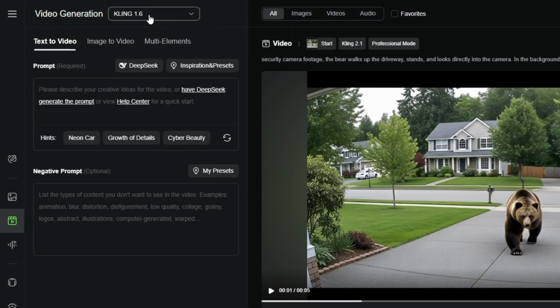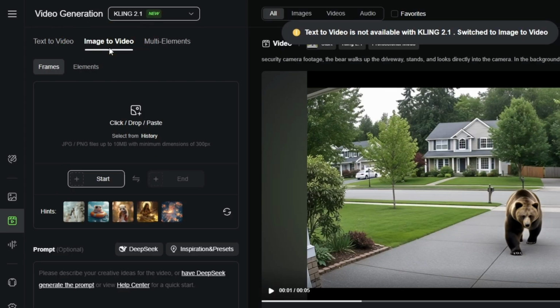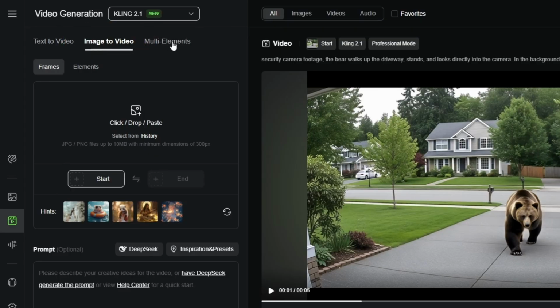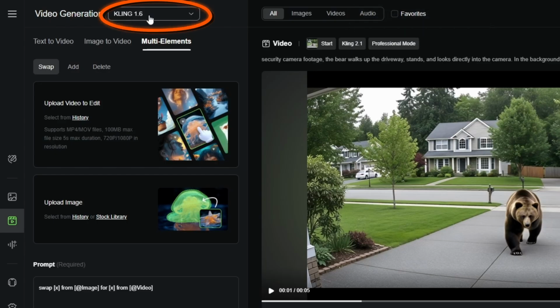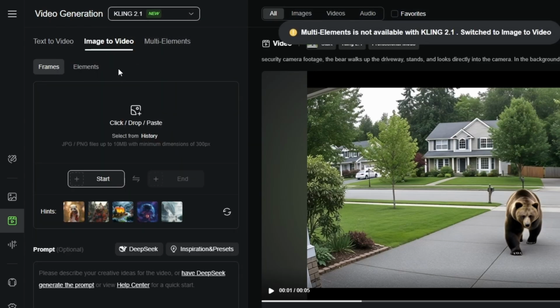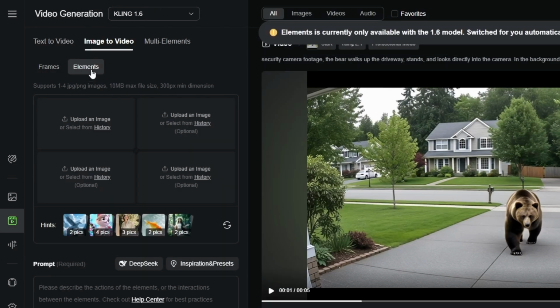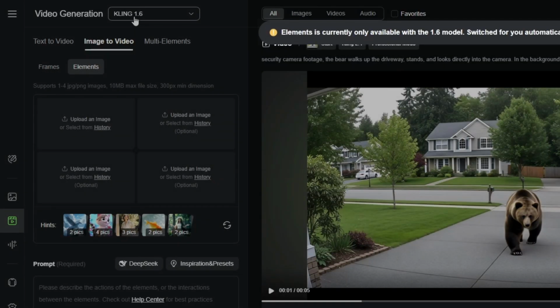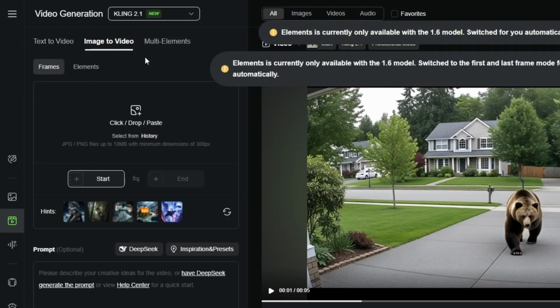And that's not what we want, so we'll drop that down, click 2.1, and it brings us back to image to video. Multi-elements is also not available with Kling 2.1. If you select that, it will switch the model to Kling 1.6. That's not what we want, so we're going to drop it back to 2.1. And also, elements is not available with 2.1. If you select that, you'll get the warning and it'll switch you over to 1.6. Again, not what we want. We'll switch it back to 2.1.